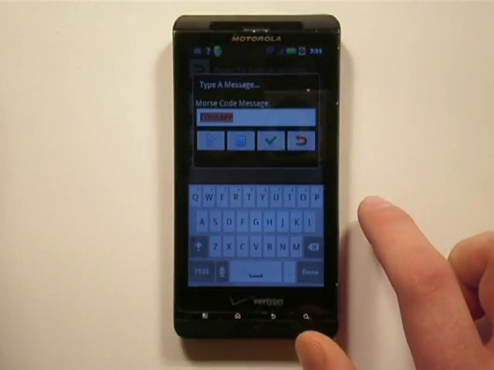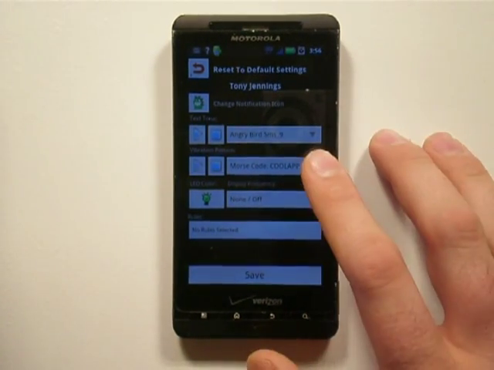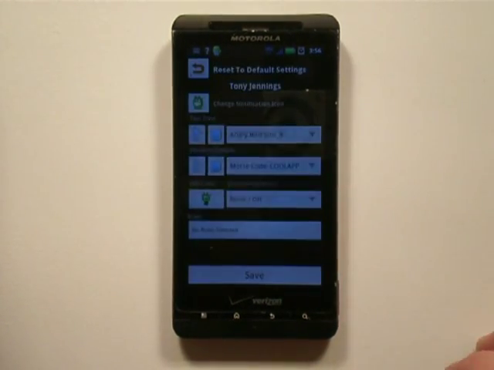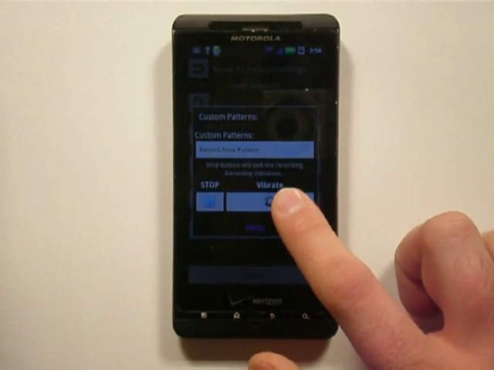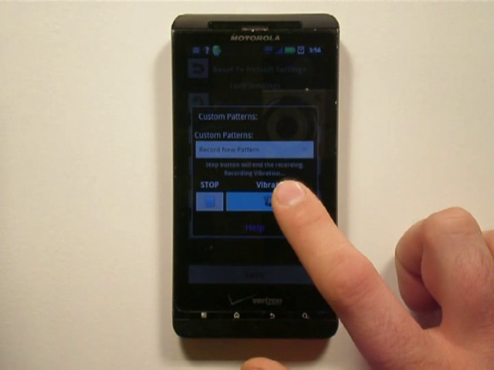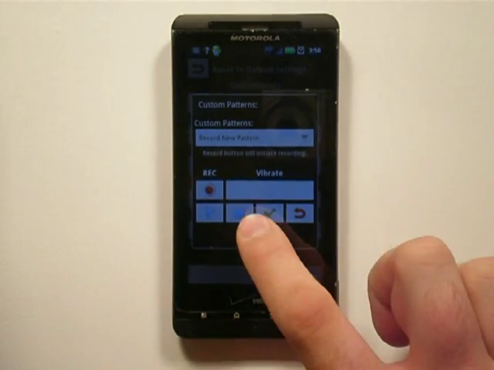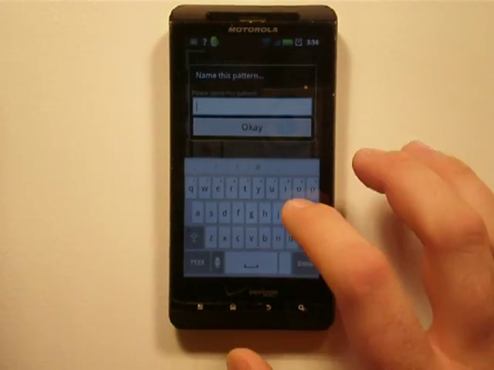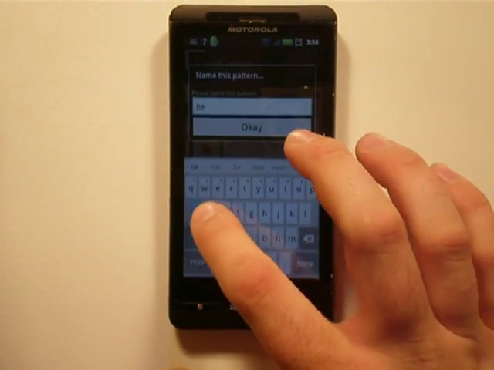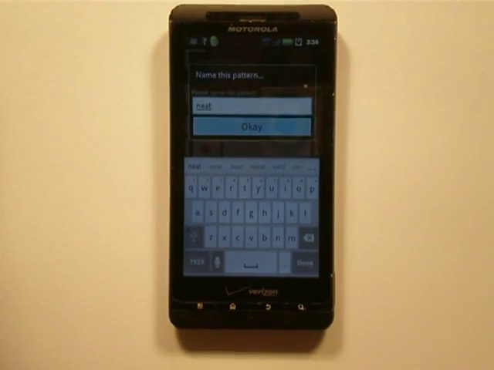You can press play to get a sample, stop to stop it, and check to save it. Now let's take a glance at how to create a custom vibration pattern. You simply click the record button, press and hold this button to vibrate it. When you release, it records silence, and then to stop it, just go ahead and press the stop button. You can then test it out by pressing play. You can stop it, or you can hit check to save it, type in a name, and it will save it for later reference.